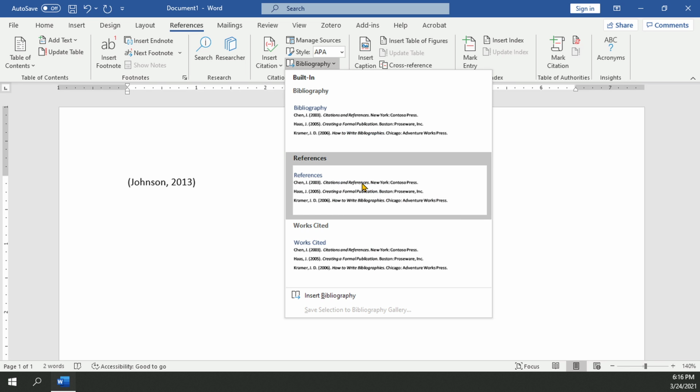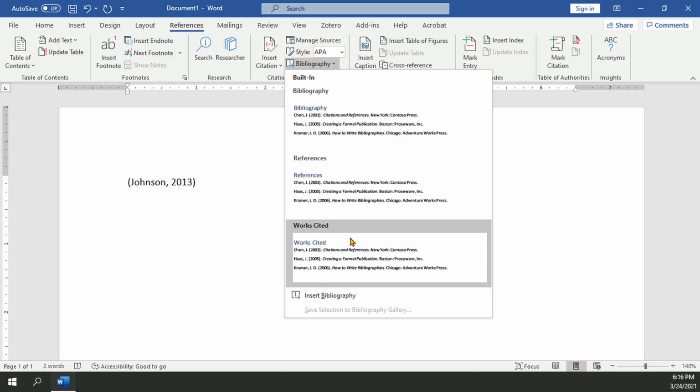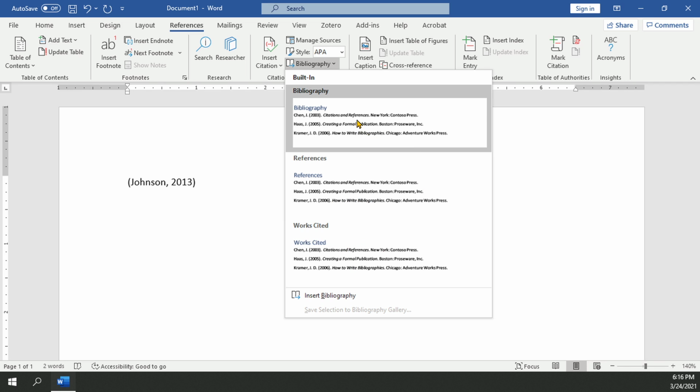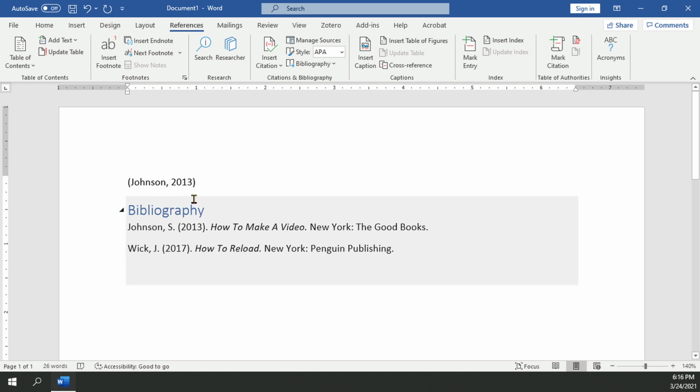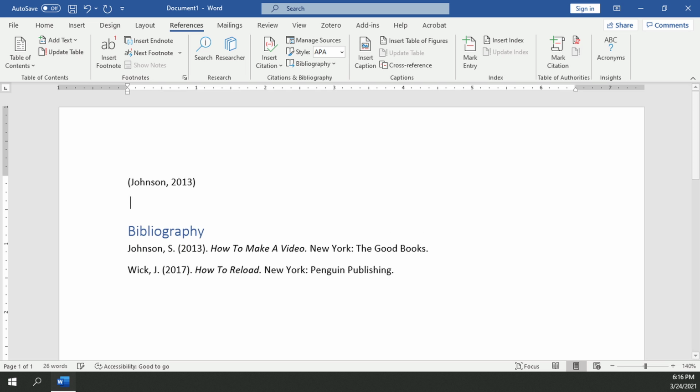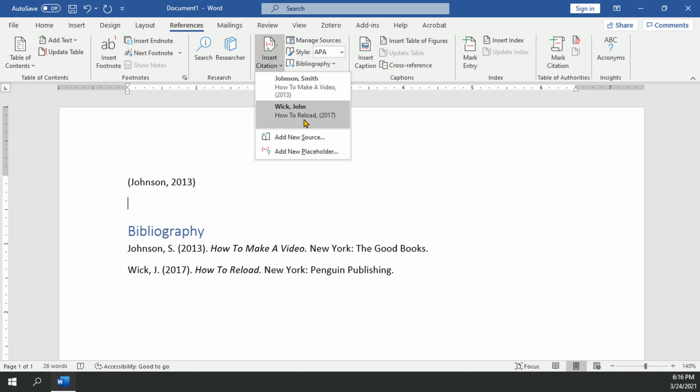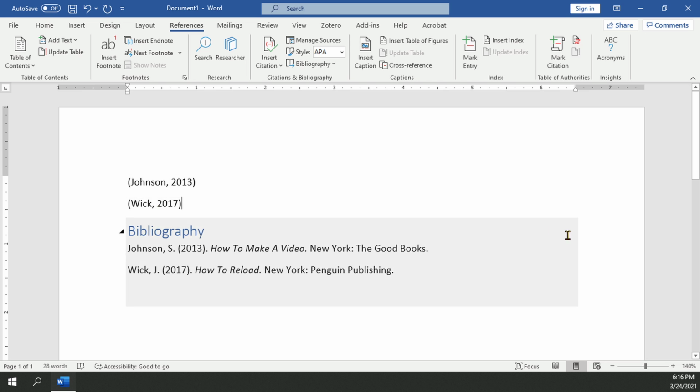I can either say References or Works Cited as well. And just click on that. And all of my citations will pop up there. And as you can see, I have the Johnson one, which we just created, and the John Wick one that I had as well. And if we want, just to show you, we can click here, and it inserts that one as well.